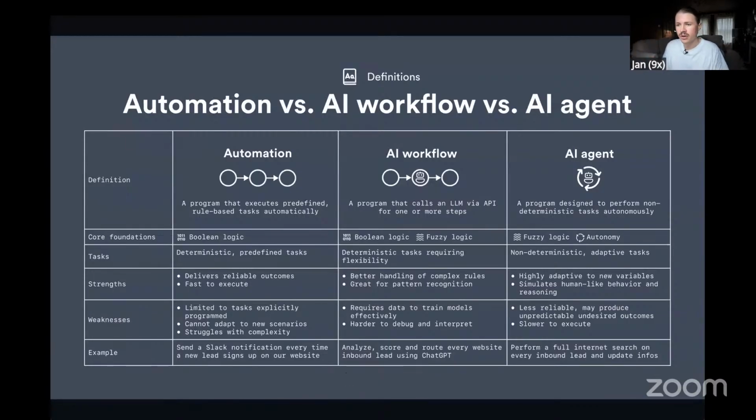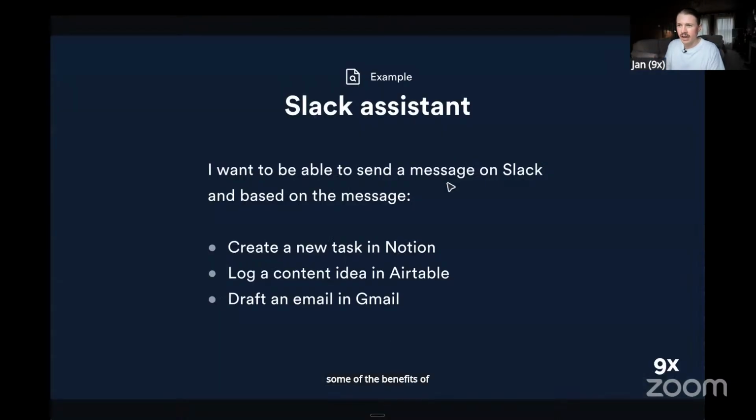And in the vast majority of the cases, you can see here in the examples down below, maybe an automation is enough, or maybe an AI workflow is enough. But obviously, since this workshop is around AI agents, I want to give you an example of some of the benefits of AI agents. So imagine we want to have a Slack assistant that we set up.